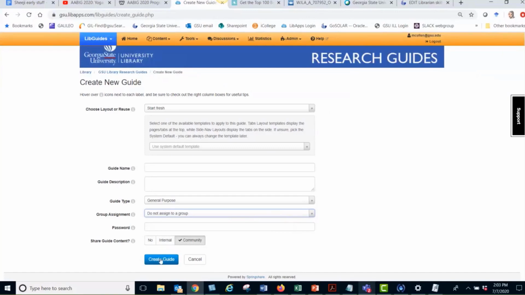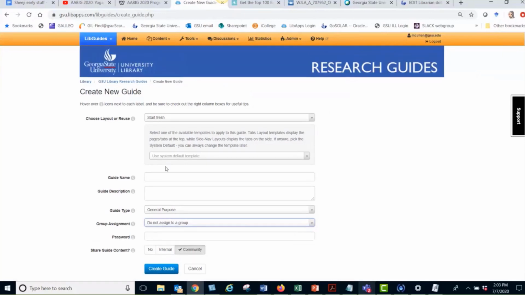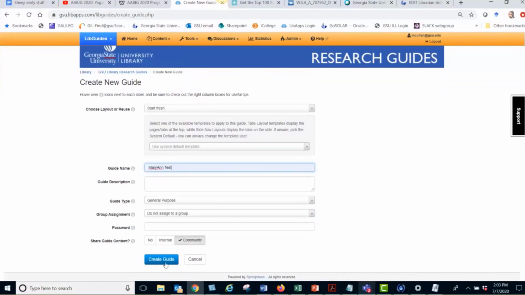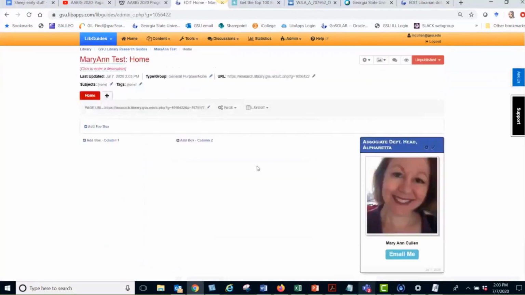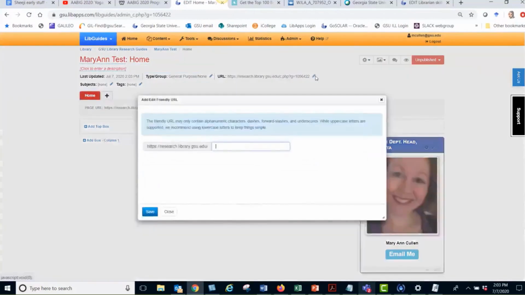So then you create the guide, and this is what you end up with. Like I said, you can change any of these things up here. You can give it a friendly URL if you didn't do it before. And it will always be the same, research.library.gsu.edu, and then / whatever your friendly URL is.